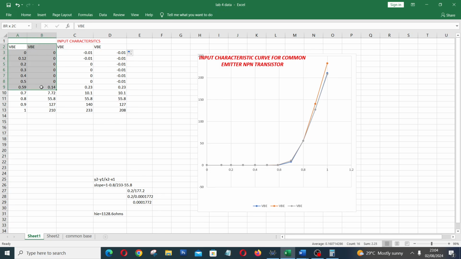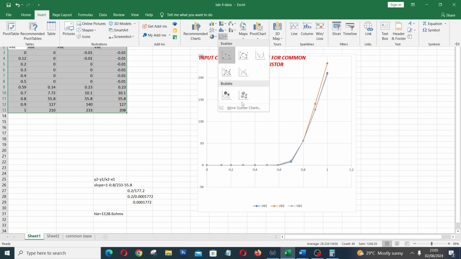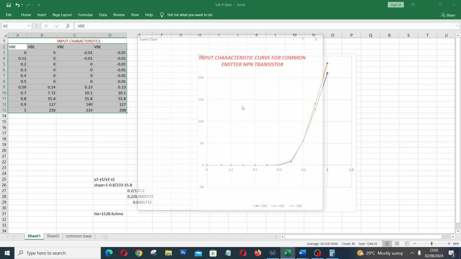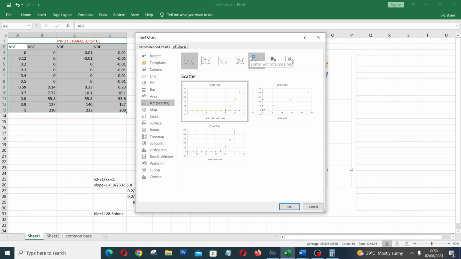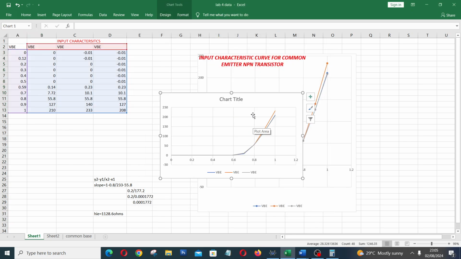When you select everything, then you go to insert. You click on insert. When you click on insert, go to chart. Click on the drop down, go to more scatter plot. From there you can now click on scatter plot with straight line. So click on scatter plot with straight line, you get something like this.